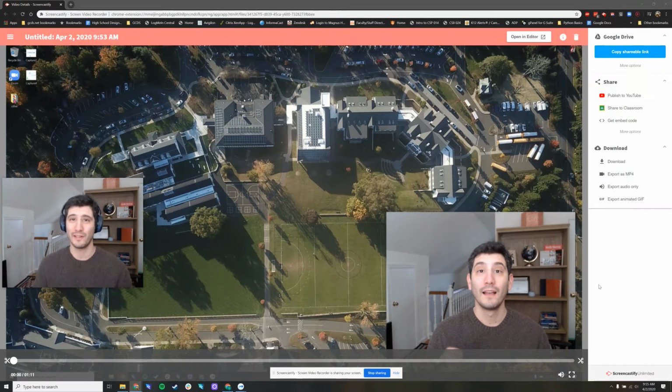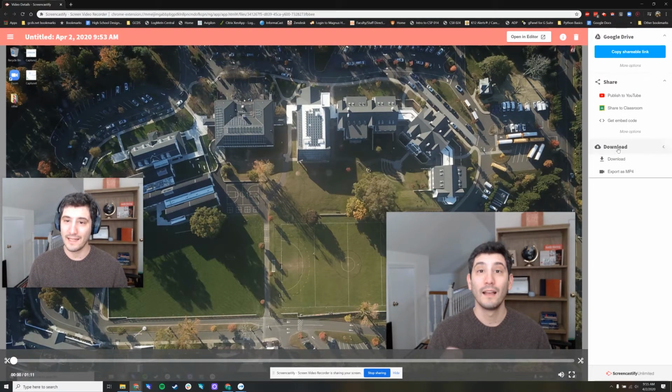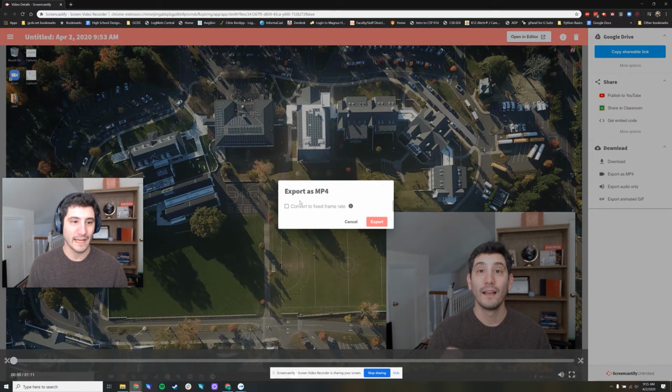If you've recorded a Screencastify and you want to throw this video into Adobe Rush, follow these steps. You may have already recorded a video. If you've found one that you've already recorded, you can press download on the right-hand side and then choose export as MP4. When you do that, you'll probably get a message that asks this question about converting to fixed frame rate. Well, we don't need to worry about that.